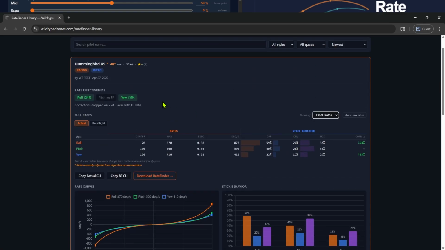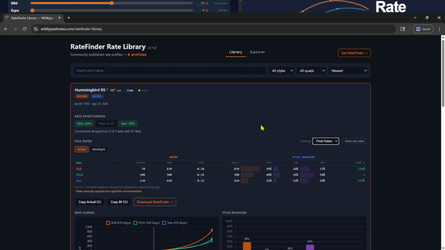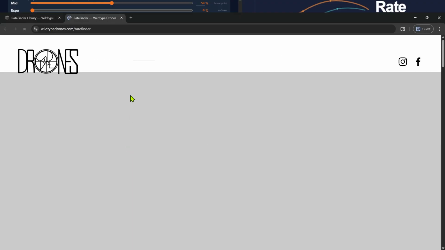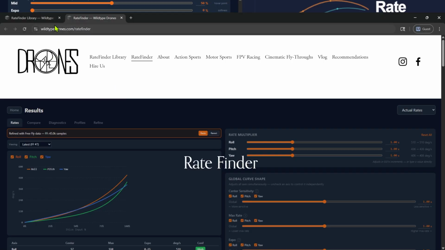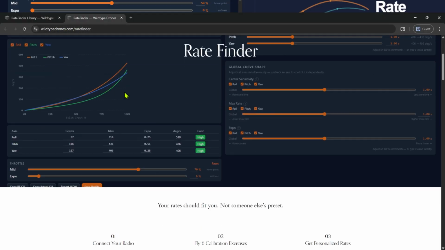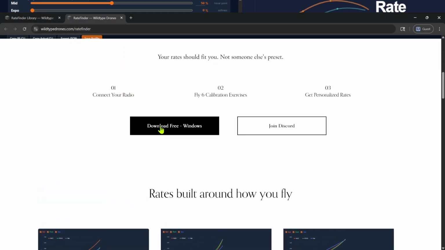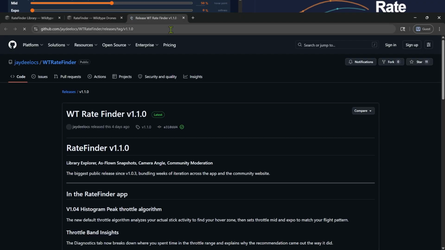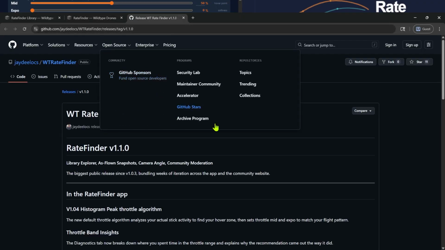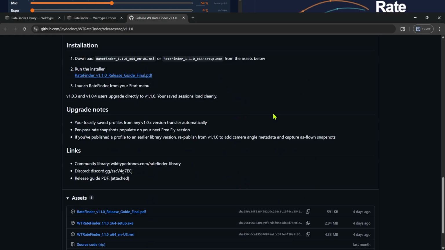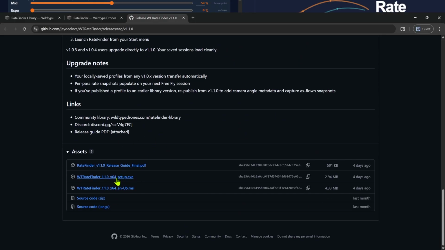And yeah, that's it. Oh, and if you haven't downloaded RateFinder, what you can do is go to Get RateFinder. It'll bring you to wildtypedrones.com/RateFinder. You'll go to download free Windows, click this. It'll link you to the latest GitHub release. All you have to do is scroll down, choose your EXE or your MSI if you're on Windows, click it, run through the Windows installation, and then you should be good to go.